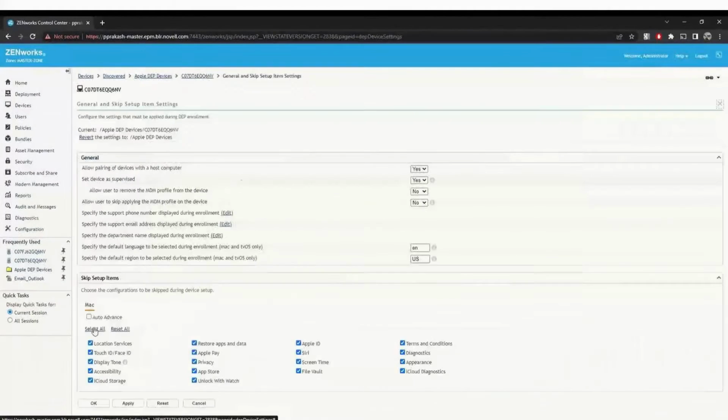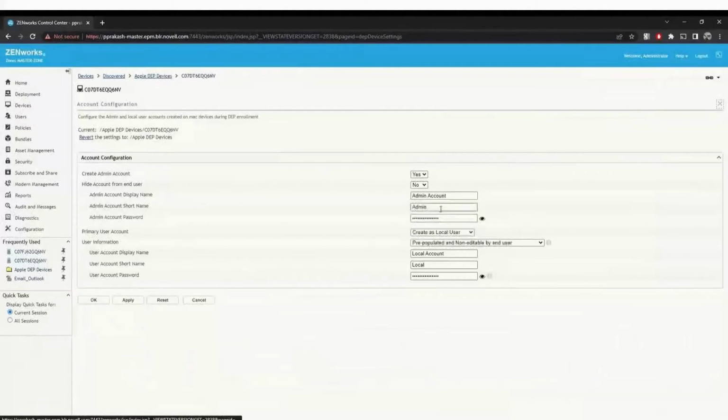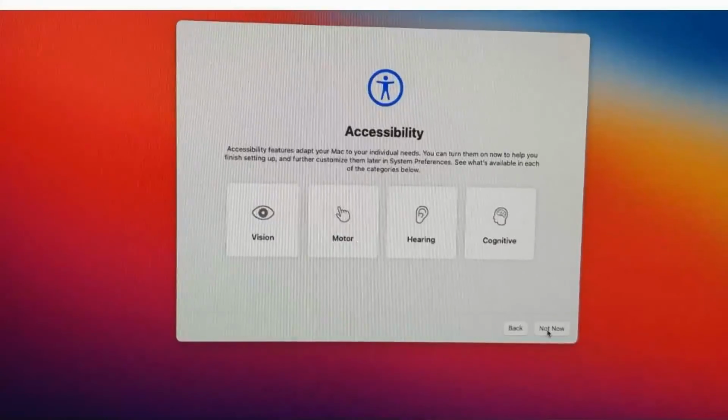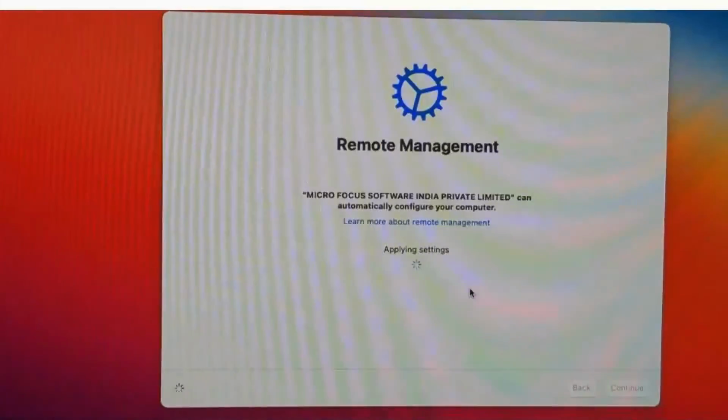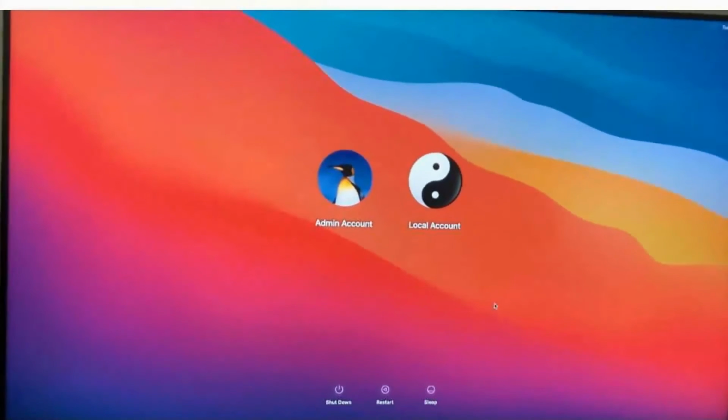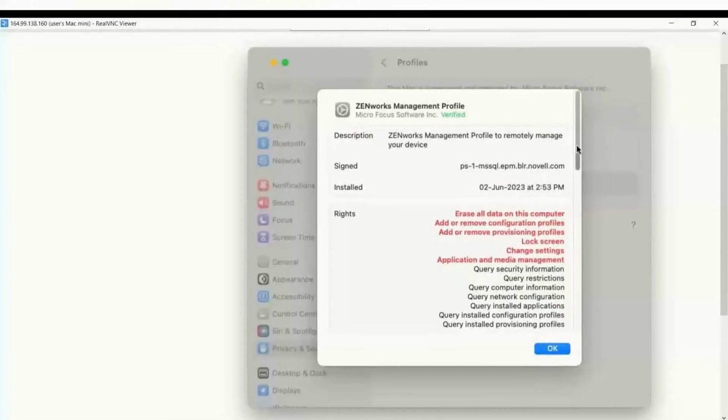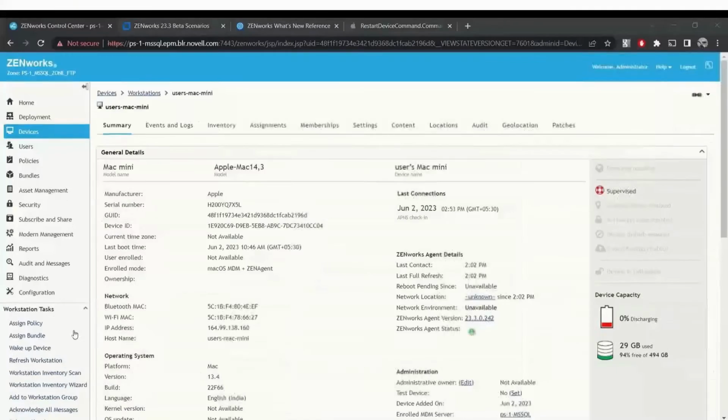Similarly, by leveraging Apple's automated device enrollment, it is possible for an end user to start the device and have it automatically enroll into ZENworks. Post this, depending upon platform, even the ZENworks agent can be deployed on these devices while still providing a single device view, thus allowing you to leverage the best of both MDM and the ZENworks agent.